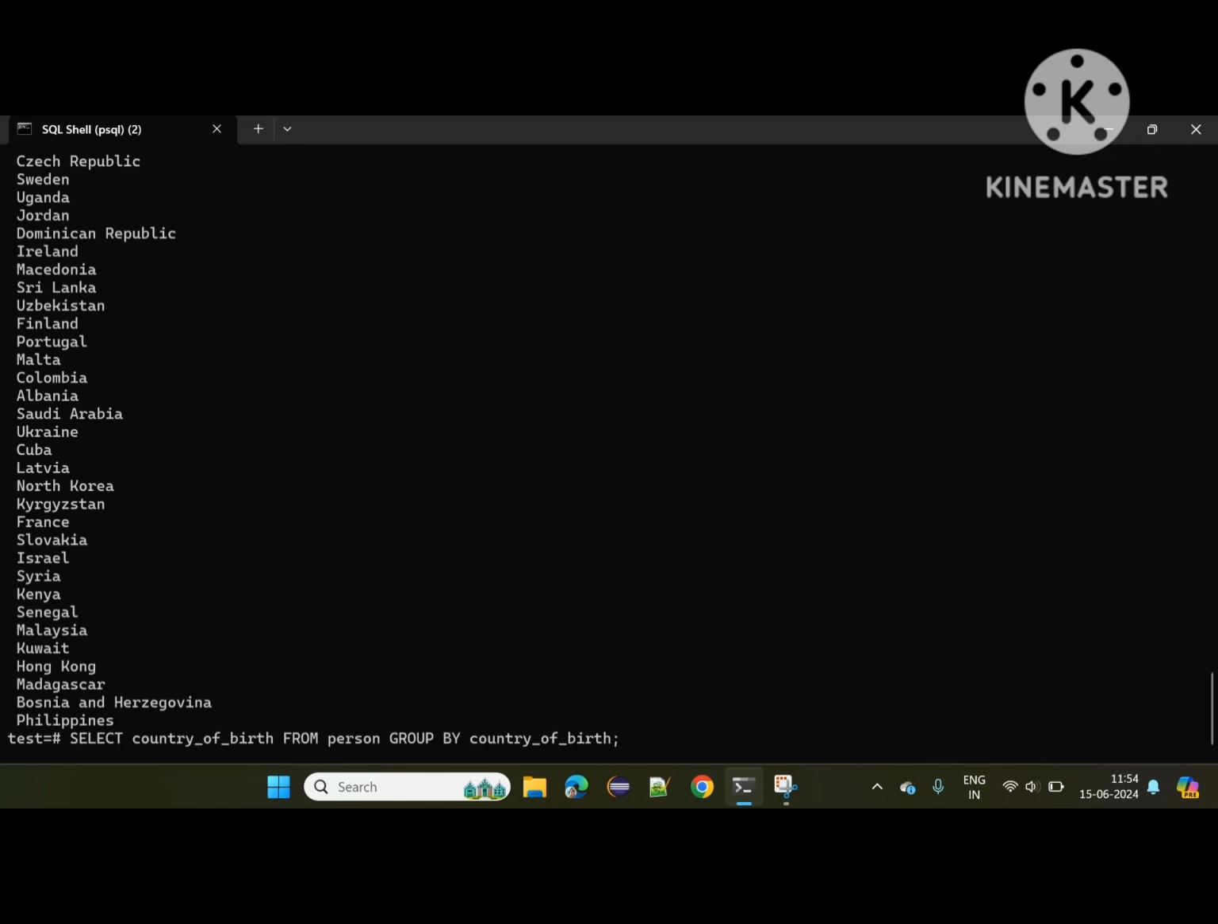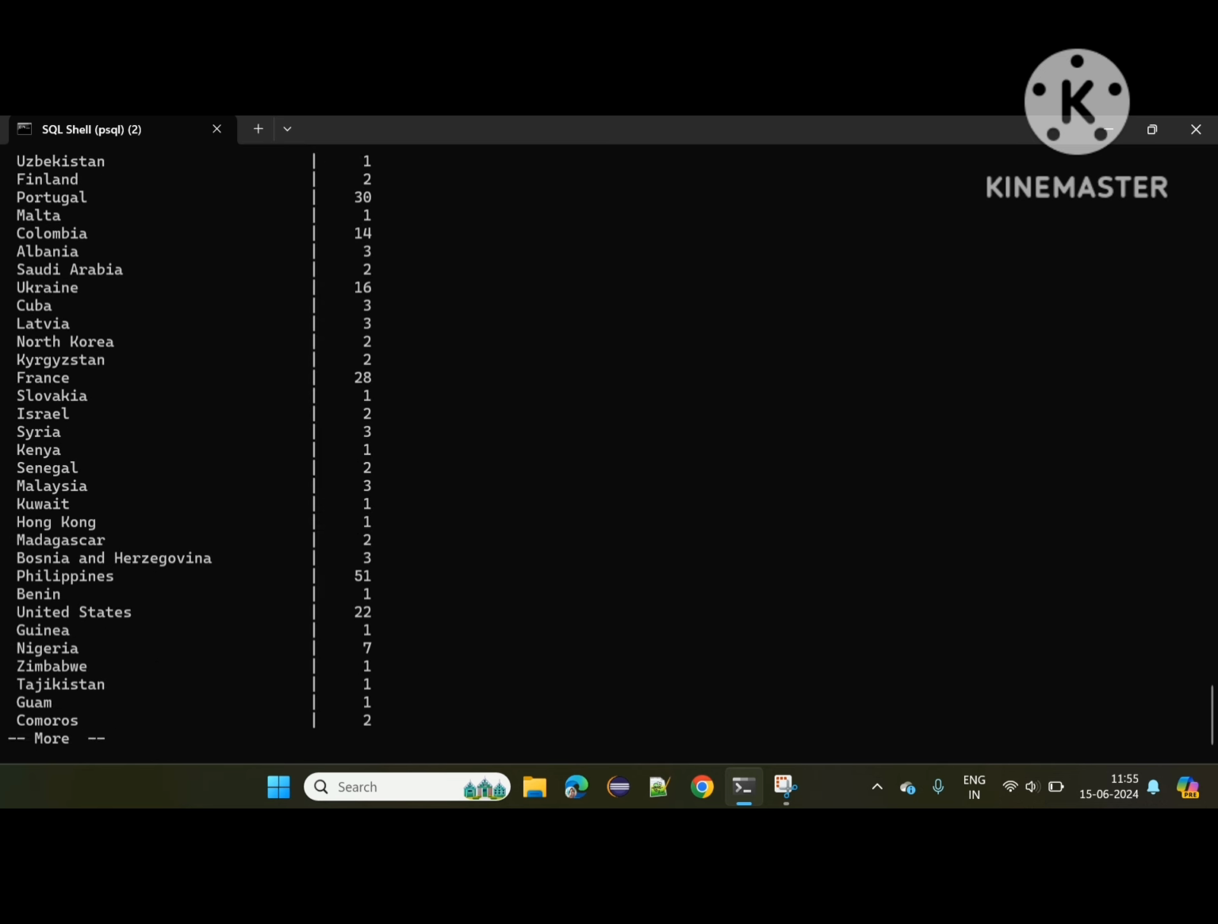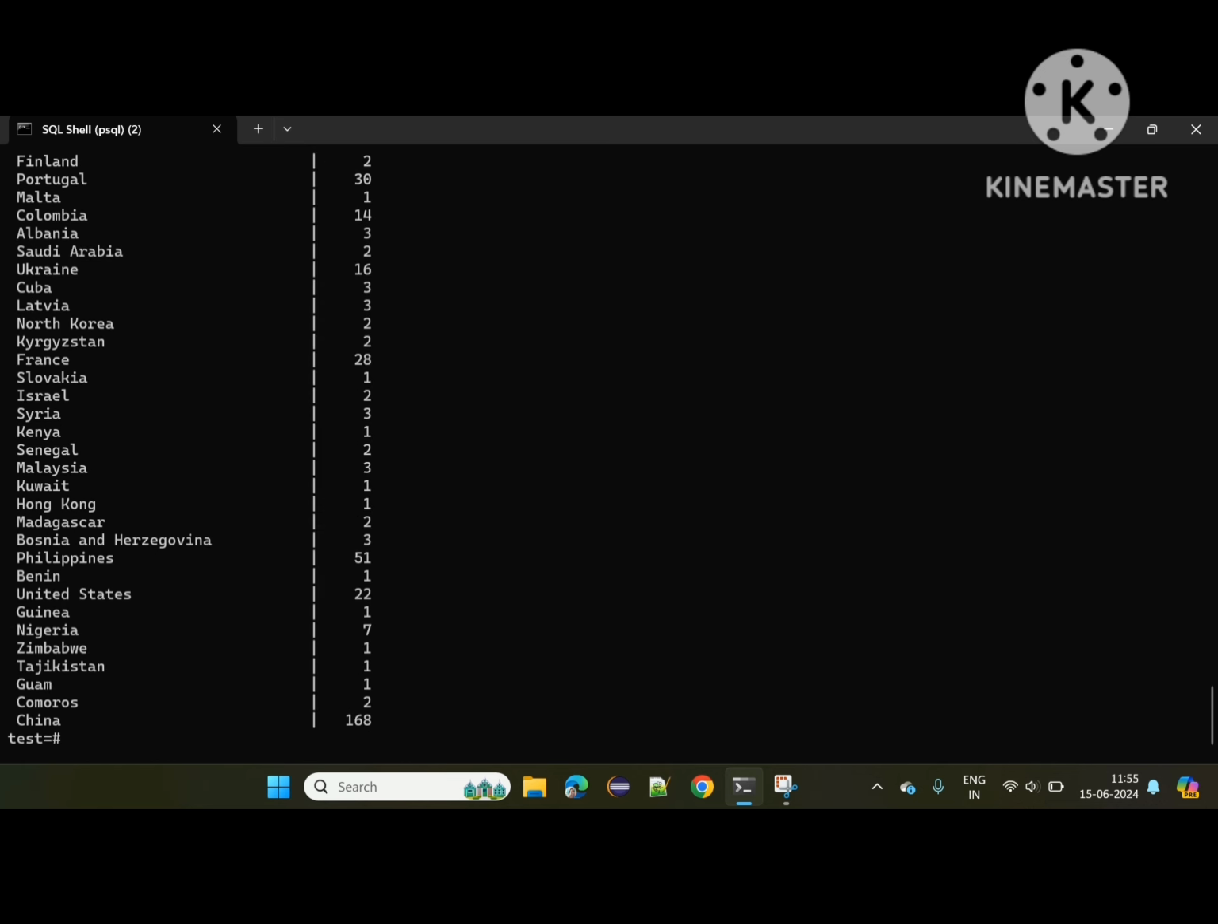So let's go ahead and say SELECT star, COUNT everyone from this country of birth, right? So we can select country of birth and then it also does a count on the actual country of birth. If I press enter, now we can see that we have Bangladesh, Indonesia, and so on and so forth.